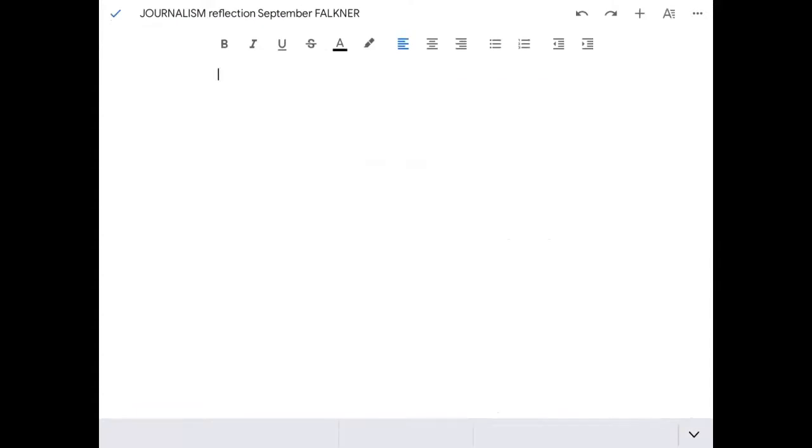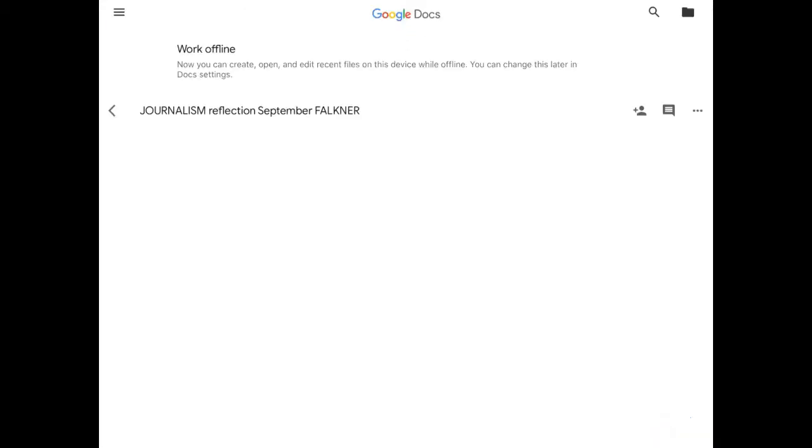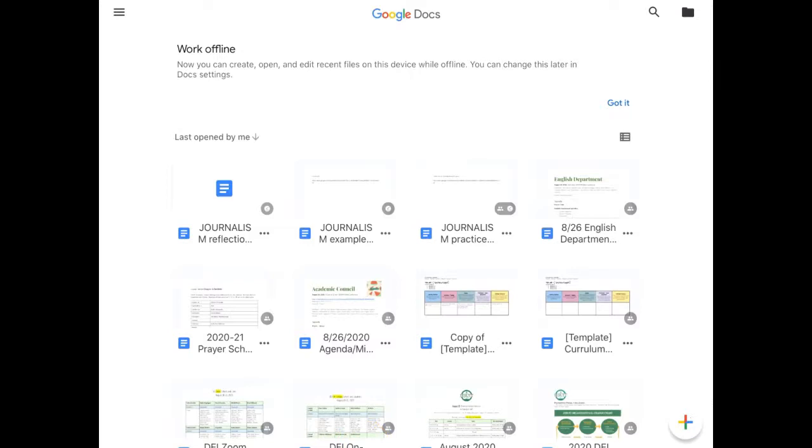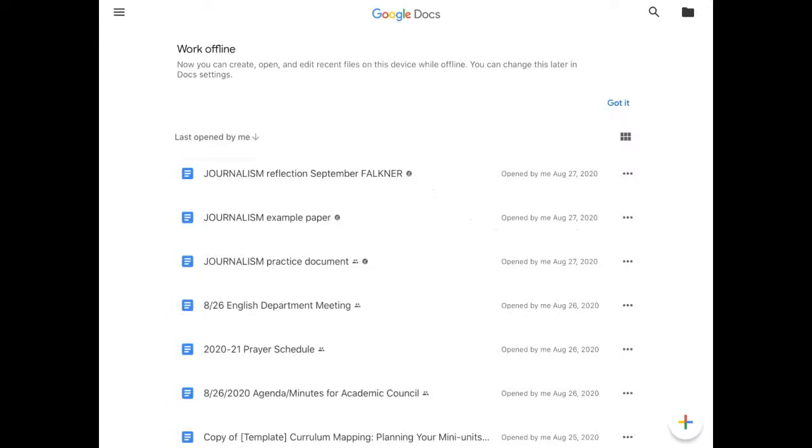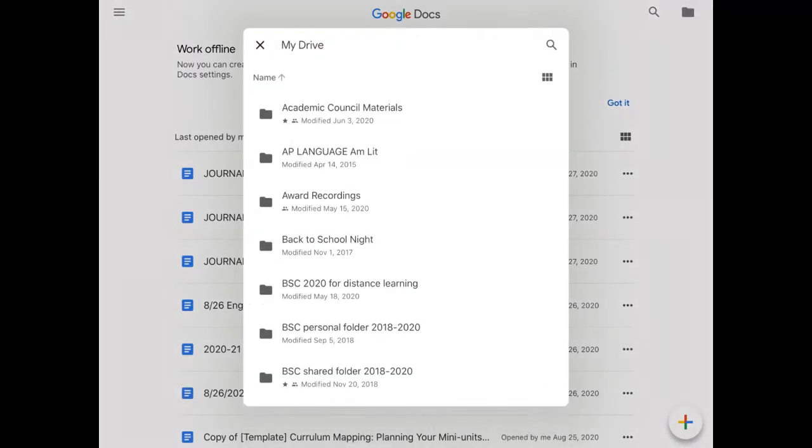And from here, you have a couple options. Number one, it's obviously saved in your past documents. So if I go back, it says last opened by me, I have this journalism reflection document, which is really nice. I can look at it differently and see, oh, okay, there it is. But what I can also do is make sure it's in a folder that I want it to be in.